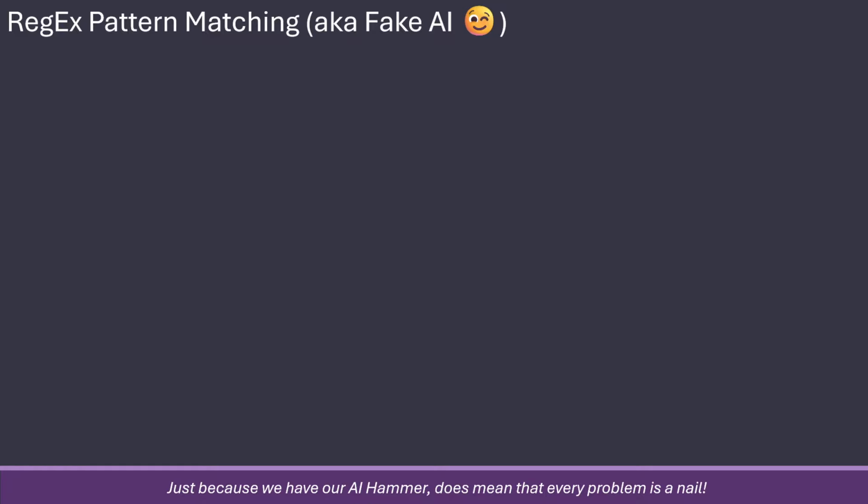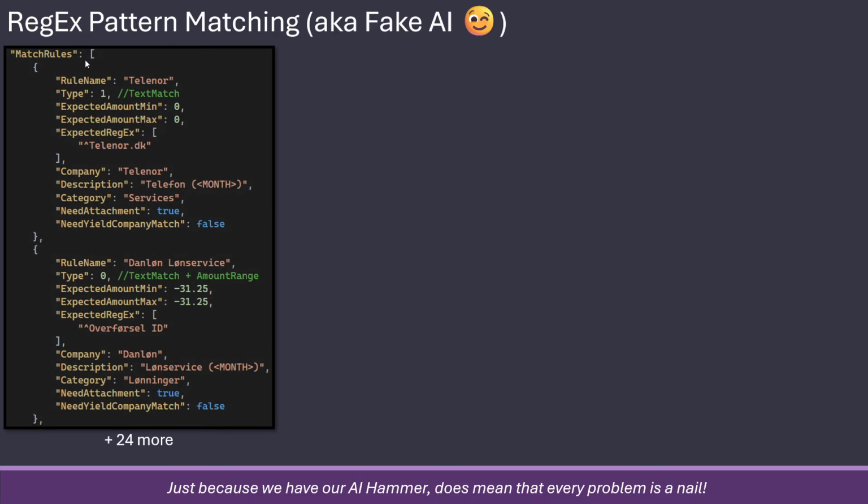Next up, I do some fake AI, meaning pattern matching. So what I do is I have some fixed suppliers of things, like, for example, my telephone, my salary system, and such things. And I know I buy things from Amazon, I buy things from Apple, I buy things from this and this and this company. I have a certain company that I always buy my IT equipment from, and so on. And yes, we have AI, but just because we have an AI hammer doesn't mean that every problem is a nail. This is just pattern matching.